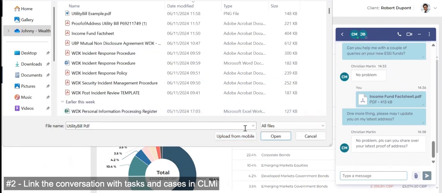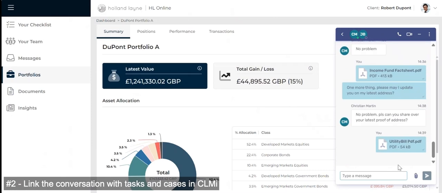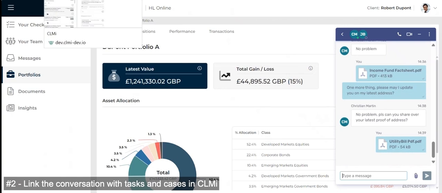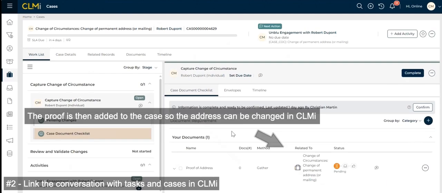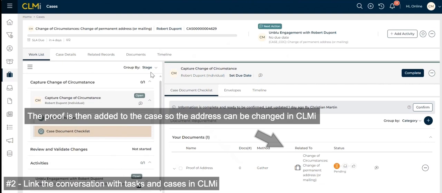Okay, so I'm going to upload that utility bill example, and share that directly over. And looking at that on the other side, what we can do is then use that to fulfill the change of circumstance. So I could download that. Okay, I can pick that up and use that to fulfill the proof of address requirement, in which case we'd progress the whole workflow forward, and it would automatically then trigger the review and validation step, where that would be approved by the relevant member of staff and that change of address solidified.